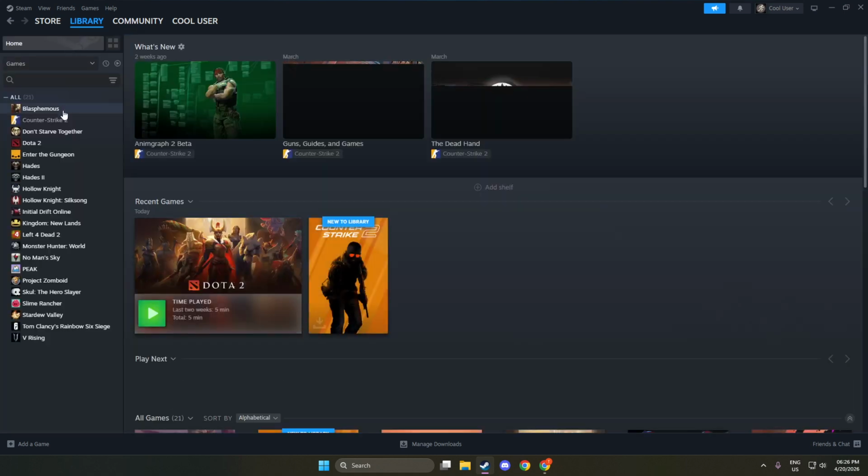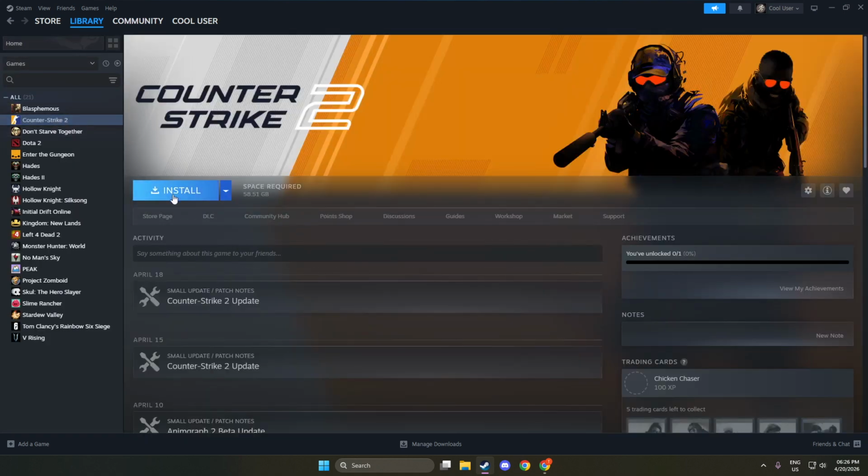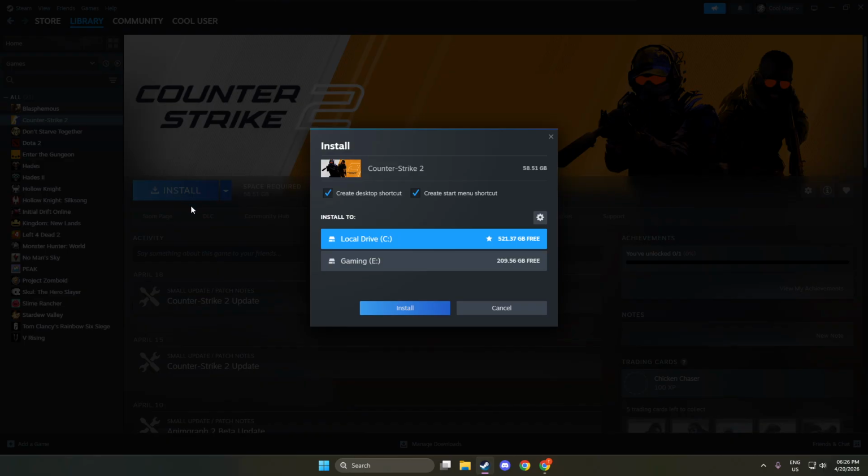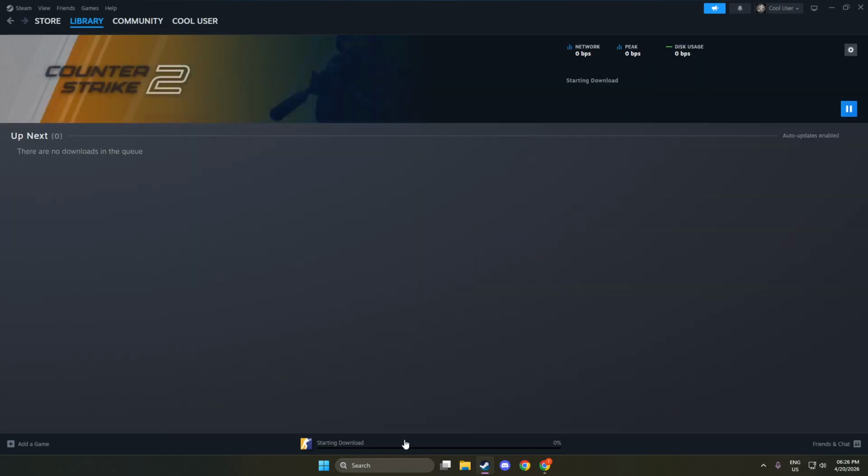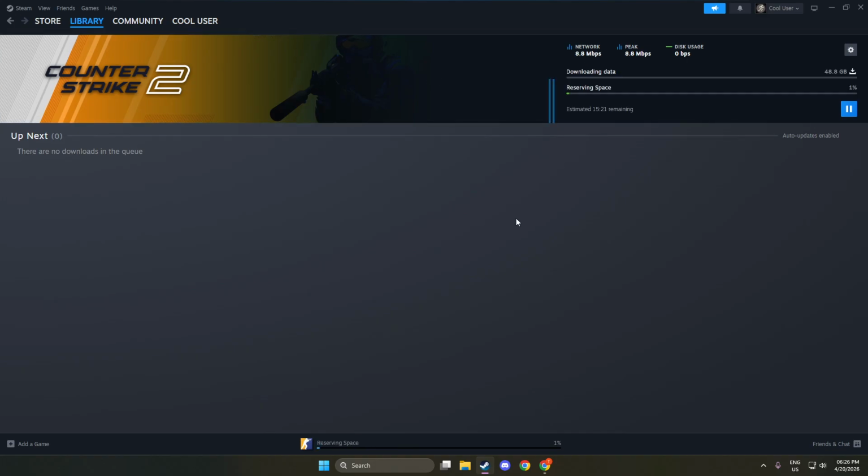A quick note on expectations. The maximum speed you'll see in Steam depends on your internet plan and the server you're downloading from. Steam displays speeds in megabytes per second, not megabits. For example, a 100 megabit connection usually tops out around 12 megabytes per second in Steam, which is normal.